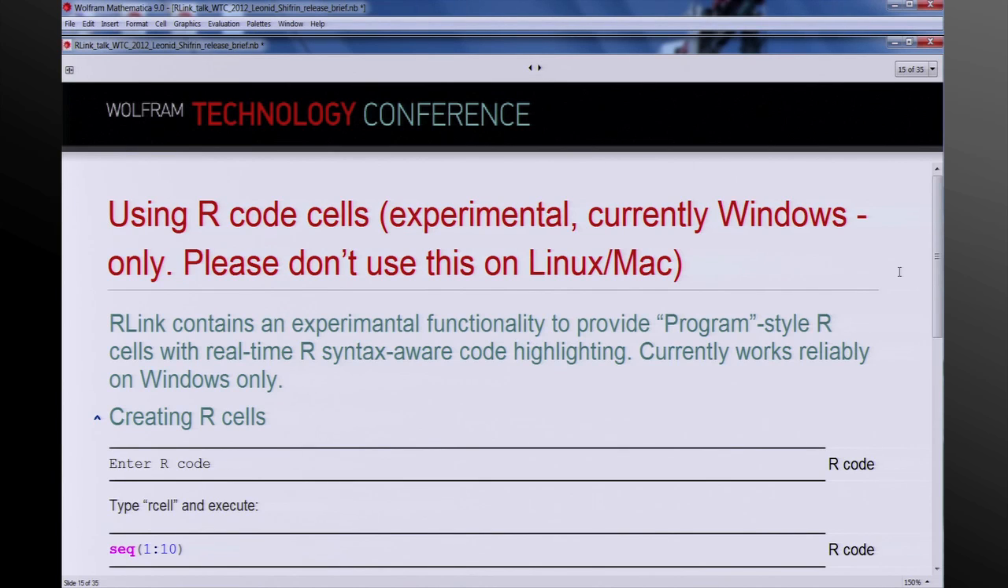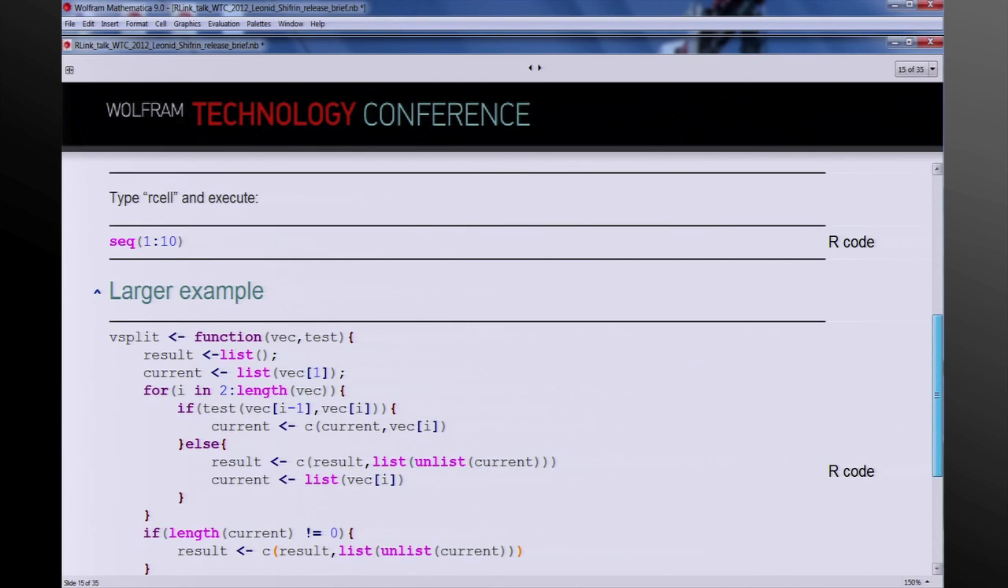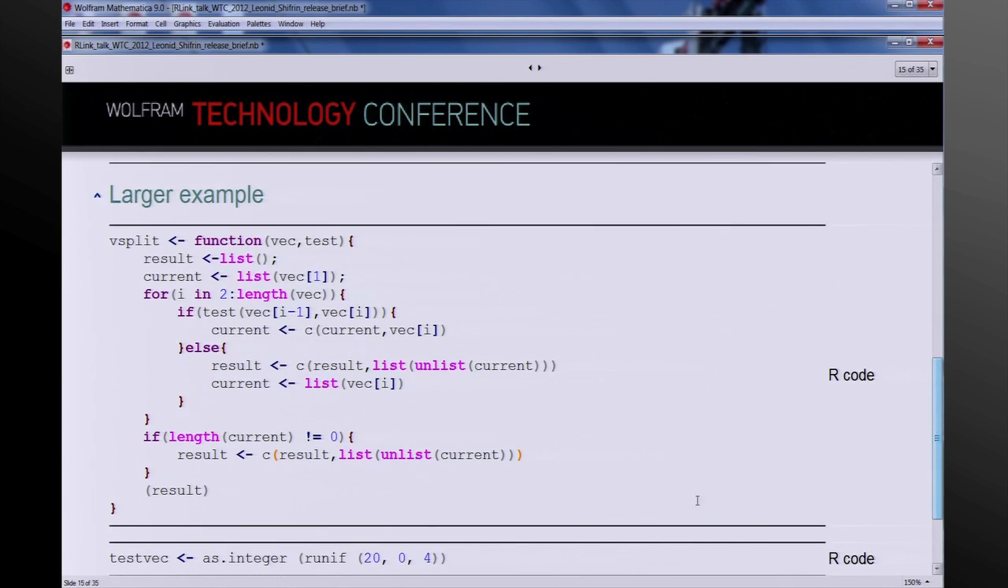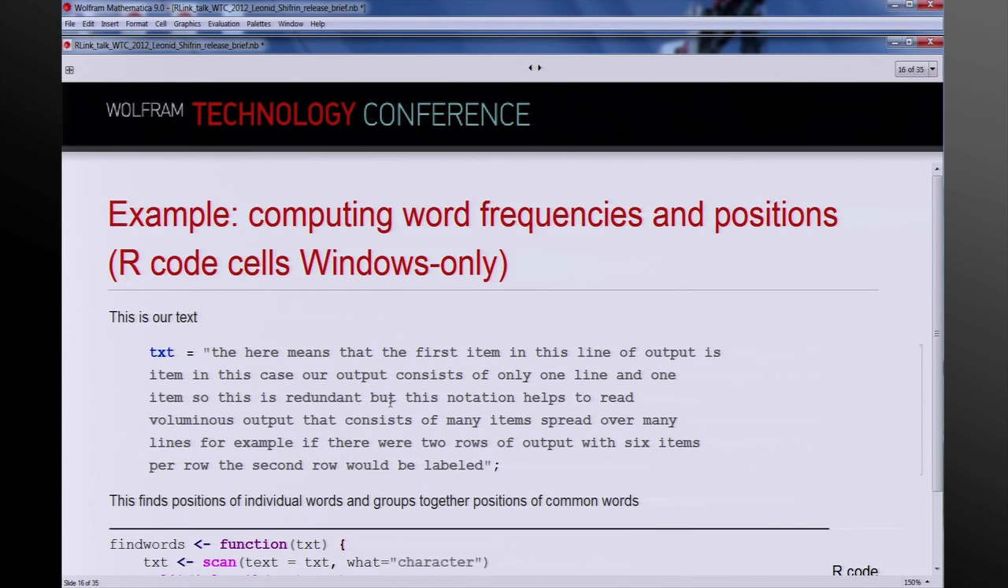I don't really have much time to cover these R code cells. Let me put it this way. This is a very experimental functionality which in principle would allow you to use syntax highlighting and special cells which would highlight your R code dynamically as you type. There is an example here.